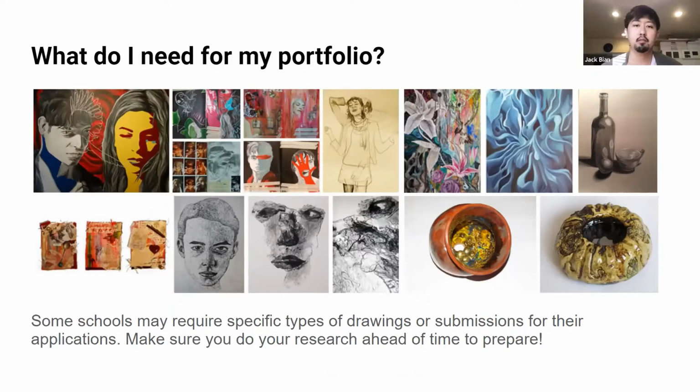A portfolio is often a requirement for an architecture education. The content of your portfolio really depends on you, what you're really good at and what you want to express. It's not limited to any one thing. The images you see on the screen right now are paintings, sketches. There's some sculpture on the bottom right corner, but you can also include photography, things you have built. It's good to show the process of what you make.